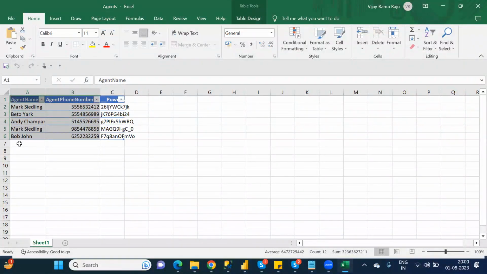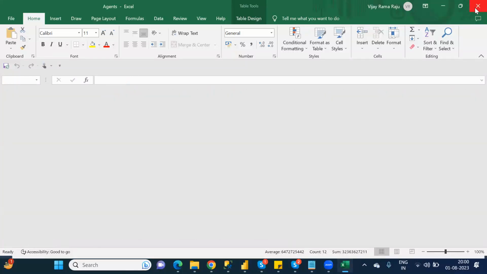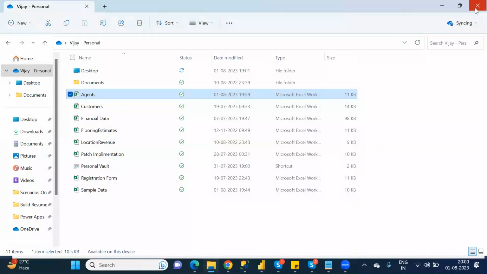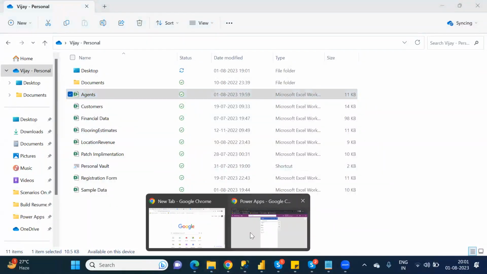So what you have to do, without writing a single line of code, is just select the data source and the application will be created automatically. Once the application is created, from the application itself you can do all the operations, CRUD operations like insert, update, delete.